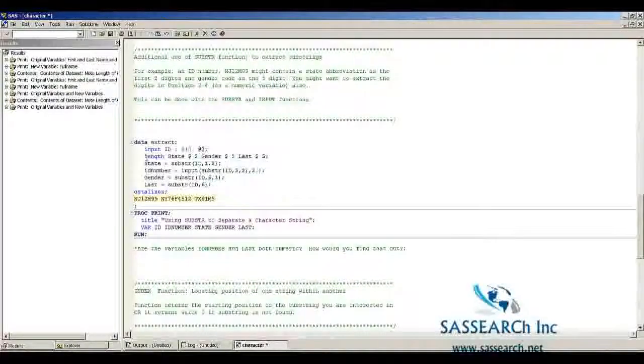Then I'm including a length statement, and I'm saying that state is going to be a character variable with a length of 2. Gender is going to be a character variable with a length of 1. And last is going to be a character variable with a length of 5. So the first variable we're creating is called state. State equals the substring of our ID. We're starting in position 1 and reading off the first 2 digits.